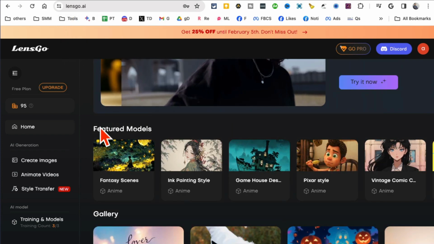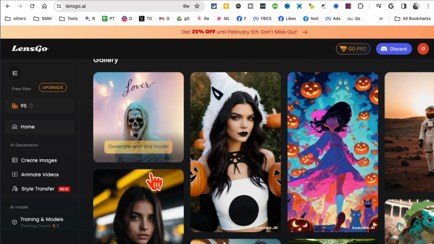But Lensgo AI: convert your videos into anime style in seconds.